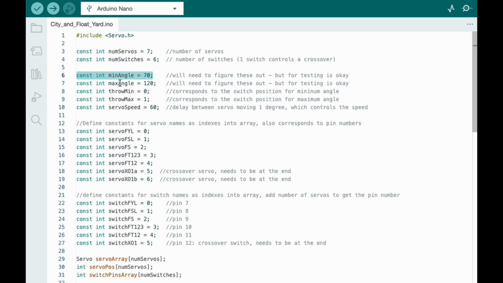The next block of constants has the minimum angle of the servo and the max angle. This is what works for me in N scale. Larger scales may need a smaller min angle and a larger max angle, as the servo will need to move further in each direction to throw the turnout.